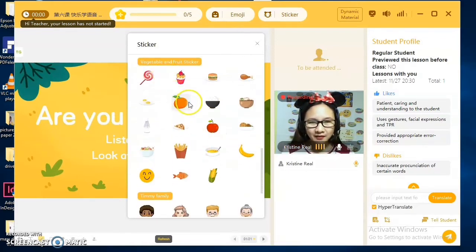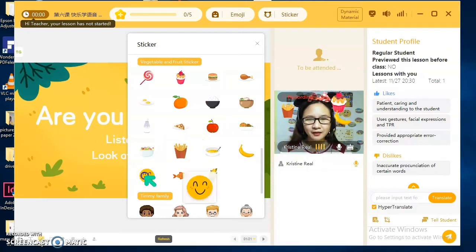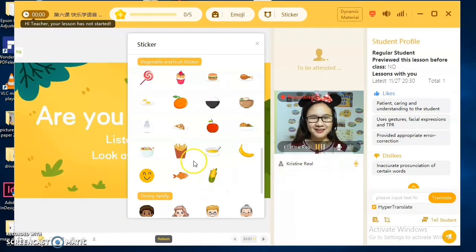Okay, and then we have here vegetable and fruit stickers. So if you want to give your student a prize like cake, banana, French fries, you can put it all on your screen. I want to give you a happy face because teacher is very happy. You can just delete it all.